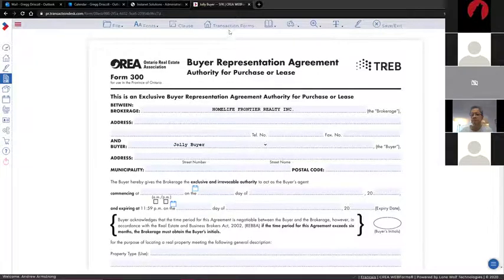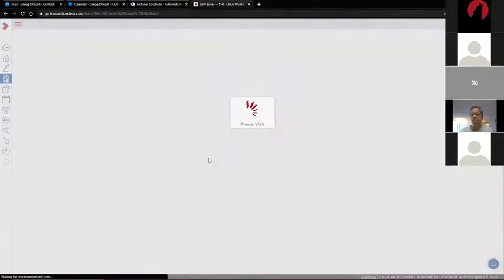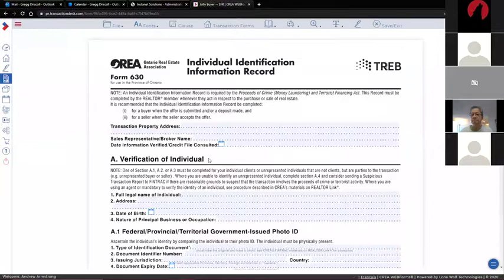So transaction forms. Top center of the screen, transaction forms. So we are currently looking at the buyer representation. And we're just assuming or playing along that I have typed up that form accurately and correctly. And now I want to move from that buyer agency to the individual identification. I'm going to click on that form because that will save changes I made to the buyer rep. And now I'm going to type up this individual identification.